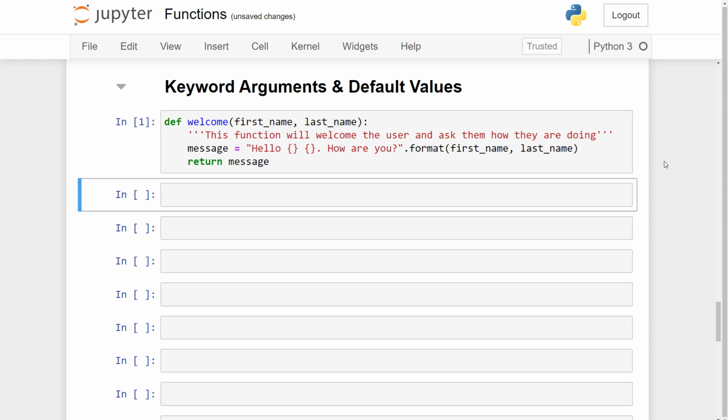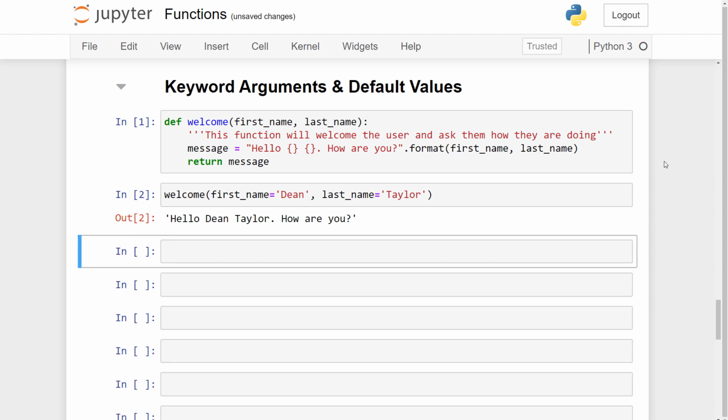So for example, if I call the welcome function utilizing keyword arguments, if I put first_name equals the string Dean, followed by a comma, and then put the parameter last_name equals Taylor, you can see that when I run this function, we get "Hello Dean Taylor, how are you?" And we've passed in a value to a specific parameter. And this is what is known as a keyword argument.